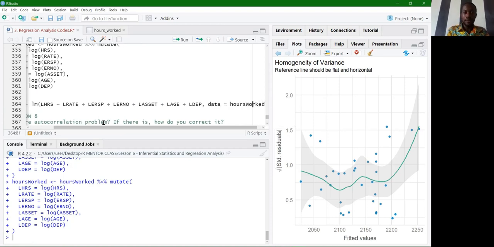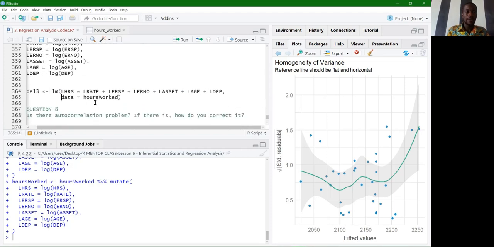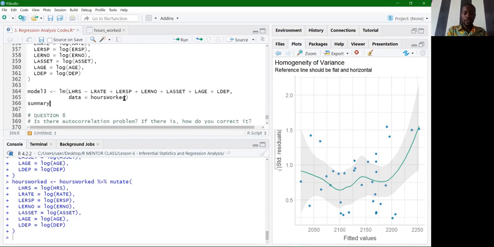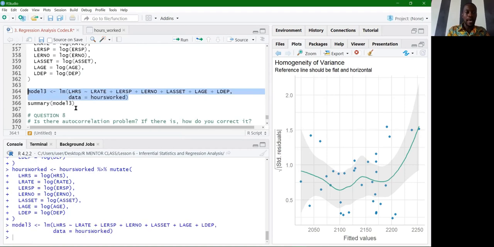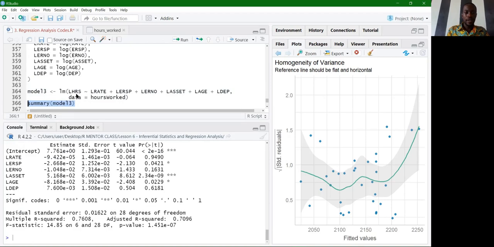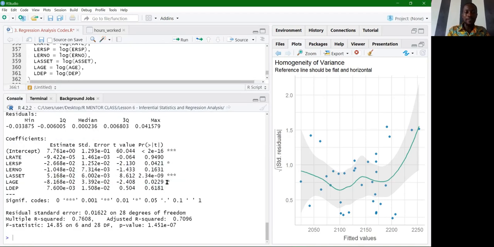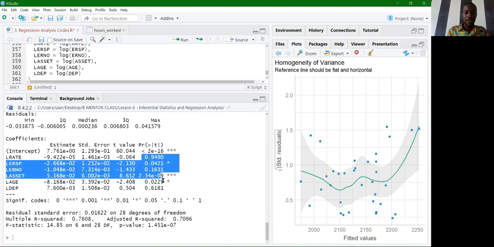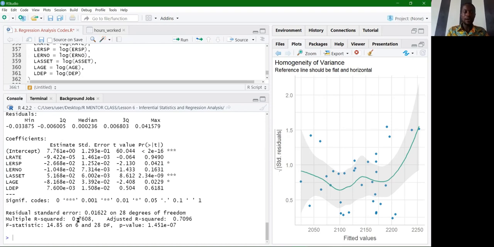Great. And then let me go ahead and break this one down like that for model 3. And when I finish, I'm going to summarize model 3. So if I highlight these lines of code and run, and then summarize model 3, now you can see that a number of them are becoming significant as we keep on removing them. Out of 6 variables, we have 3 of them significant. The R squared is 76%, and our overall model is also significant.